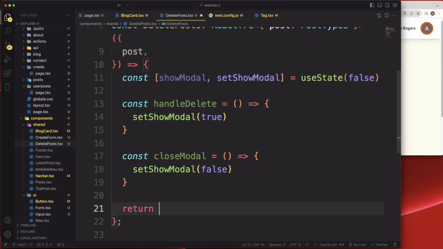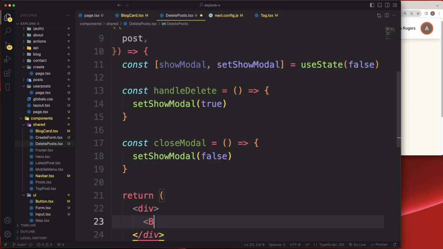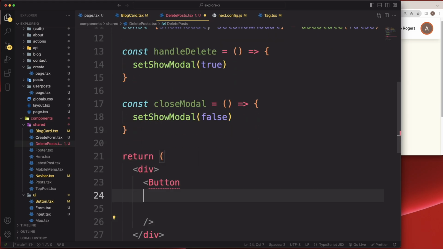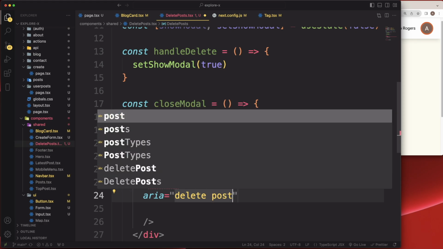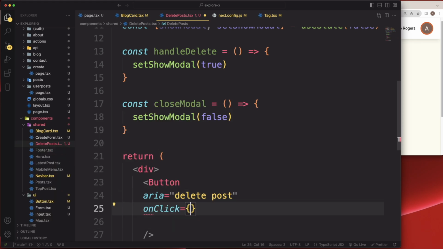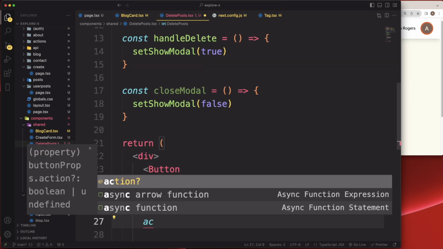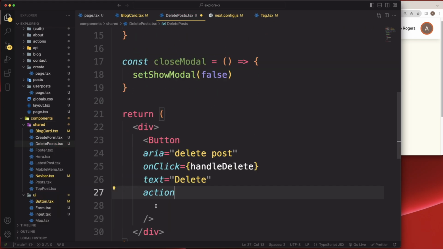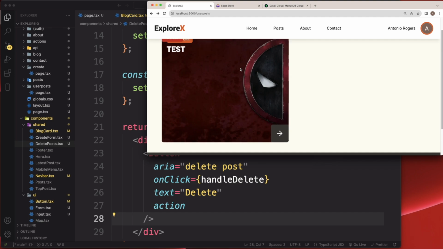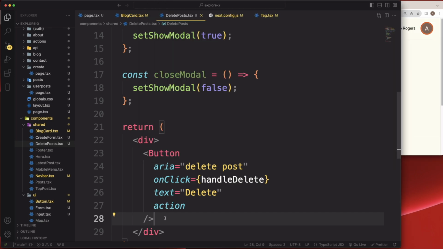All right, so let's go and write some JSX. We have a div, and then we're going to render out our button component. And if you guys remember, that takes in the aria, so say delete post, and then also takes onClick, which is going to be our handleDelete, and then the text is going to be delete. And then this is also going to be action, so it's going to have the action styling that we made, which is like bg-red and stuff like that. There we go. As you can see, it's right there.